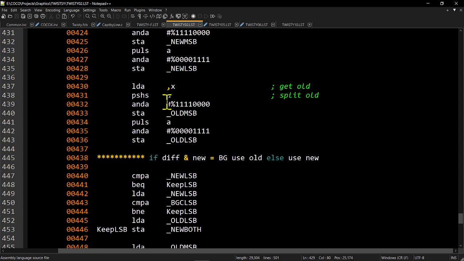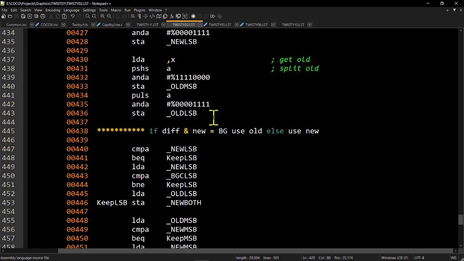Now we're going to load up the old, what's on the screen there now. We're going to load it up and split it apart into old and new. So now we've got 4 separate entities we're working with. Okay, so we end up here with the A we're storing in the old LSB.